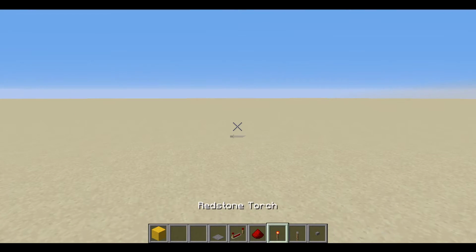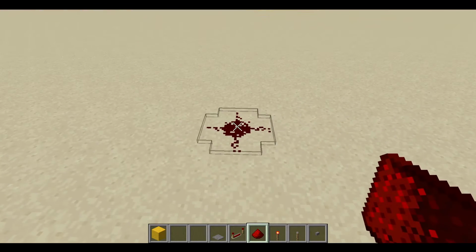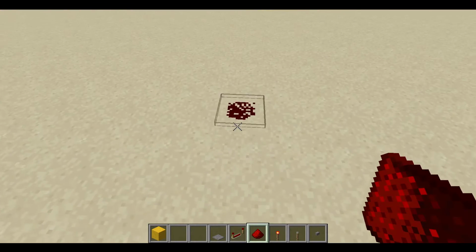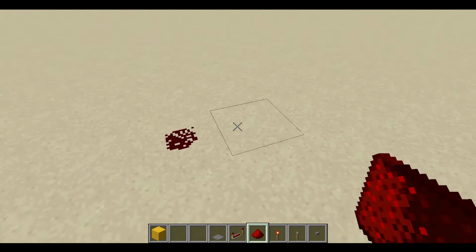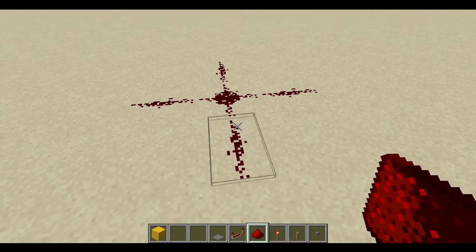So, how this works is, if you place down the redstone dust, you can see you can do this. If you right click it, you can make it look like a dot, but that's just for building purposes to make it look like blood. You can connect redstone like this.